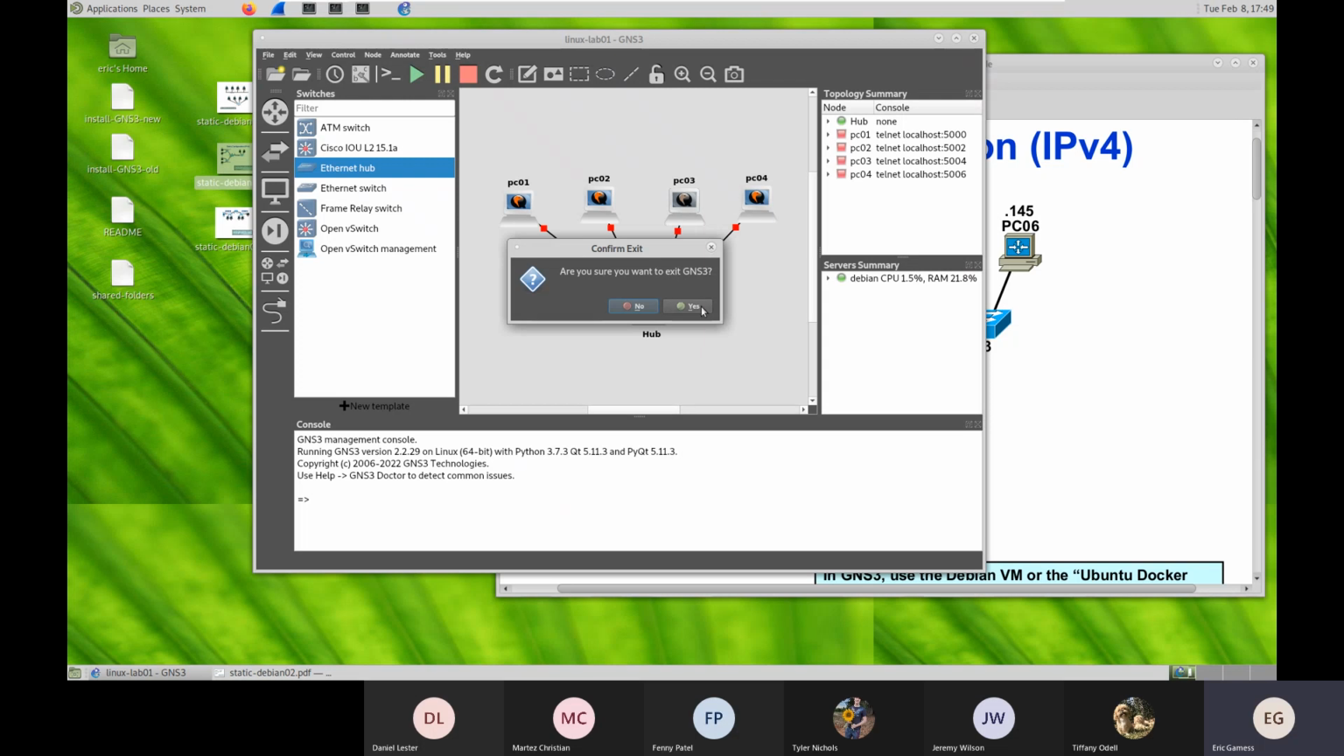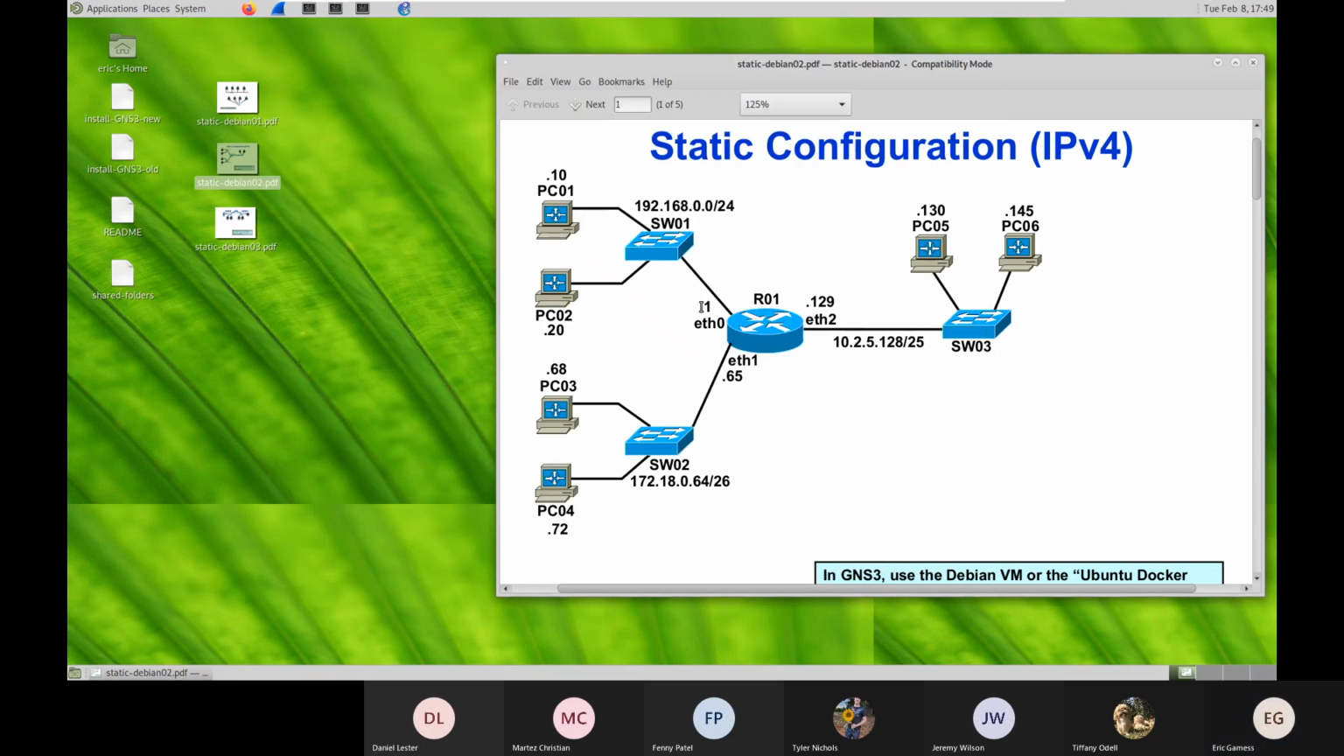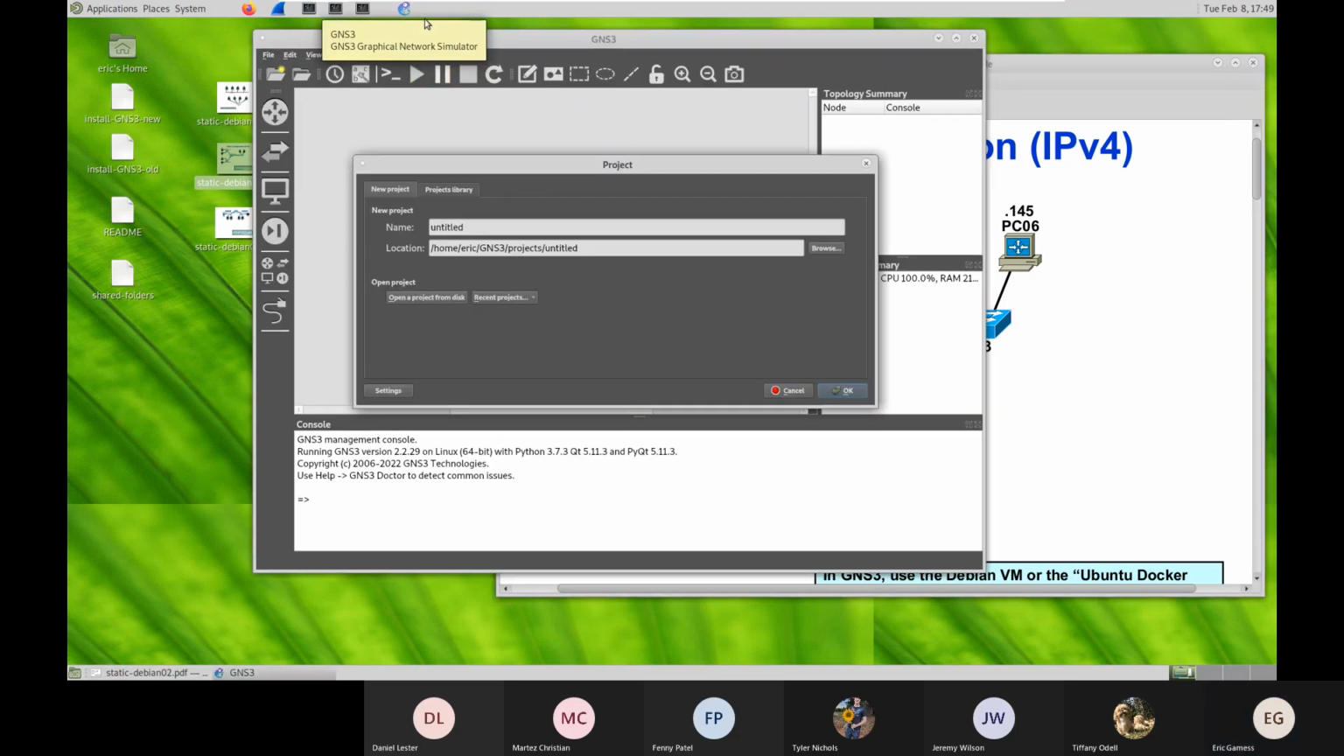Are you sure you want to exit? Yes. Okay. The other day, when I want to continue with my practice, I come back to GNS3. So it's telling me what the project is. So here, open a project from disk.